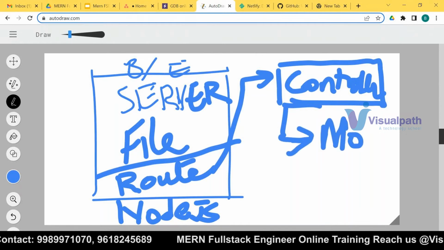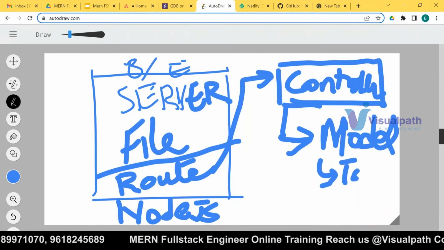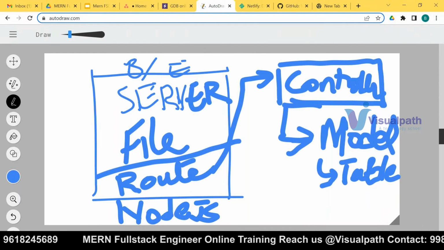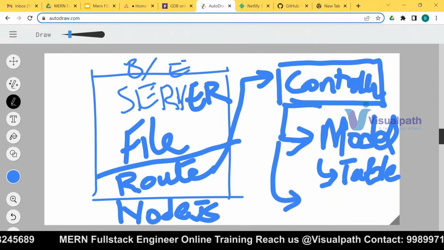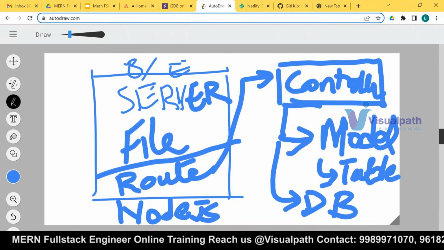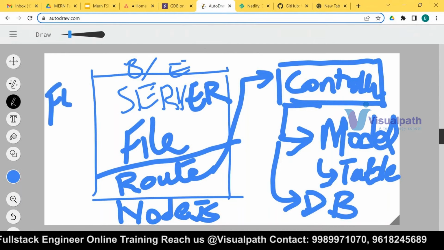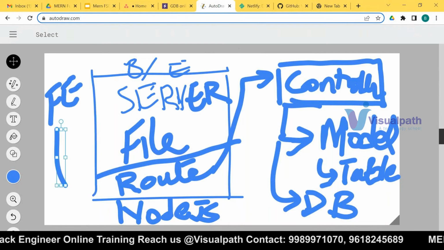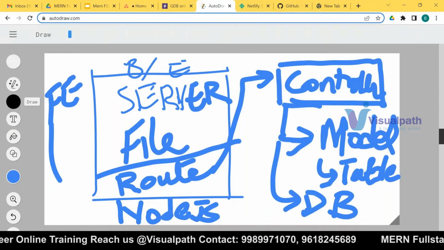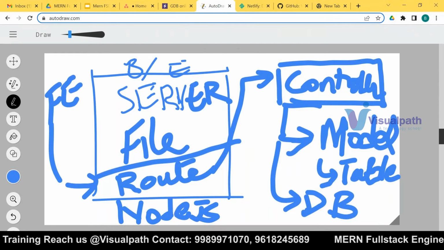When I say model, in traditional SQL it is a table structure, and this model will call the DB connection. Therefore, the front end, which is here, will call the API endpoint which is present in the route.